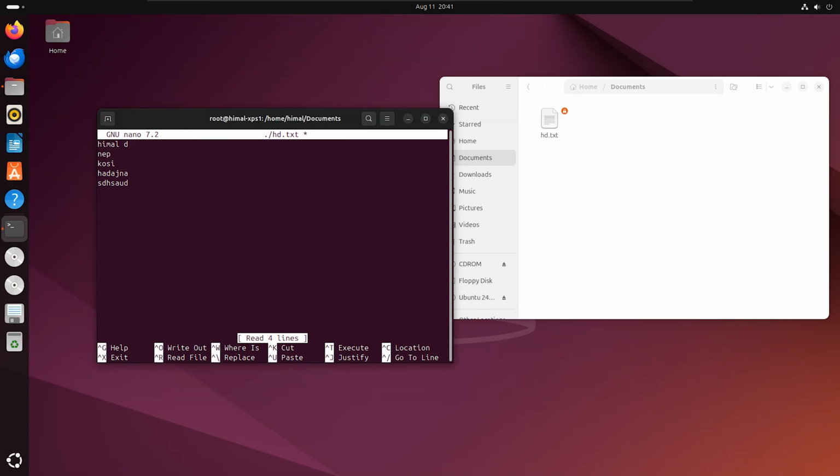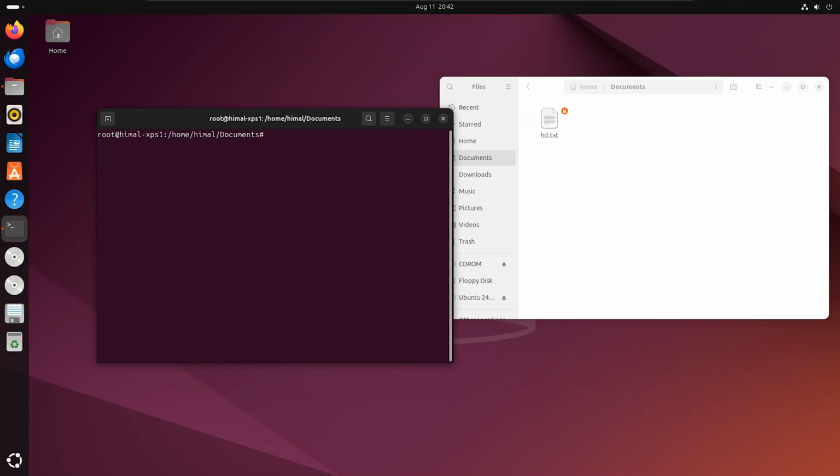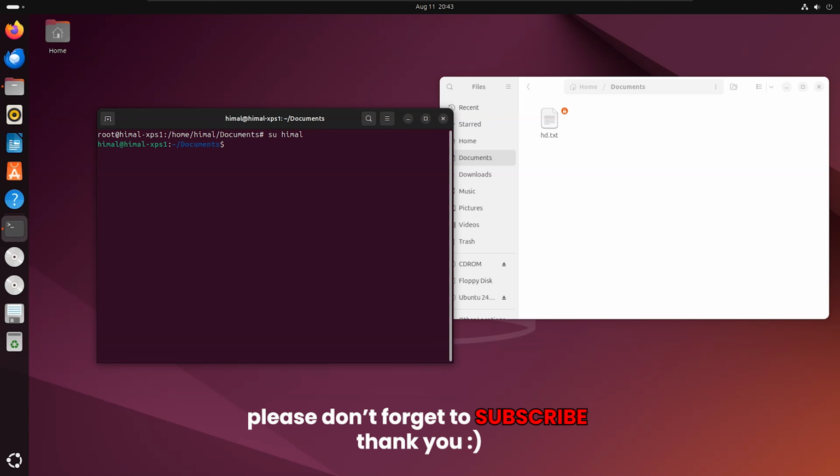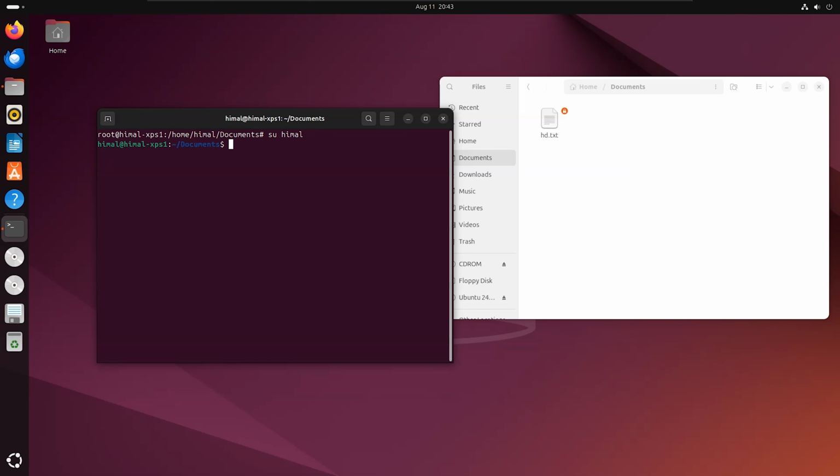And you can just change this document and type Ctrl+O to save, then press enter and Ctrl+X to exit. So now you can easily edit this file without using the sudo command. If you want to get back to the username which you were using, and leave this root privilege, then you can just type su and type Himal. You will get back to your original account which you are logged in to on your system.